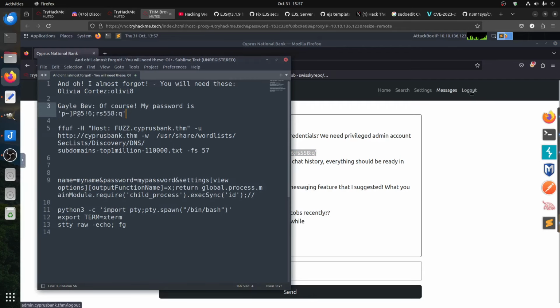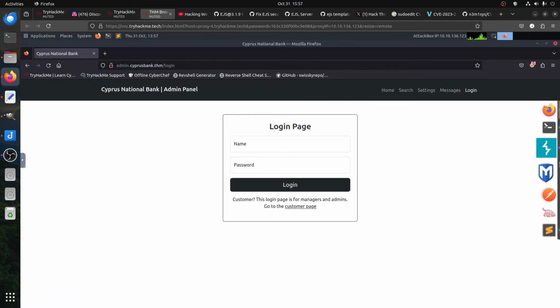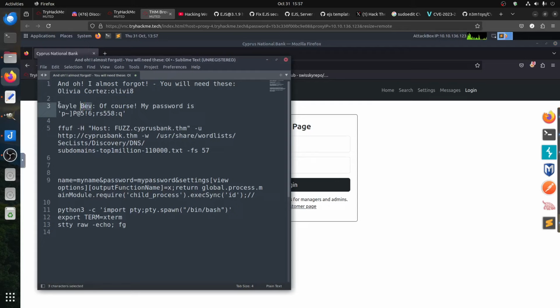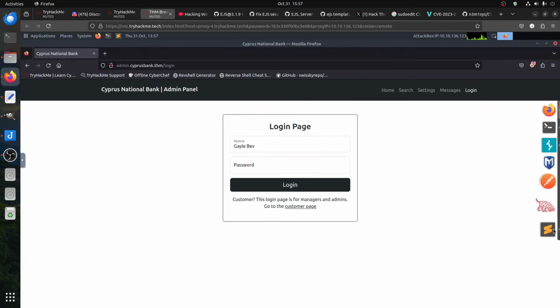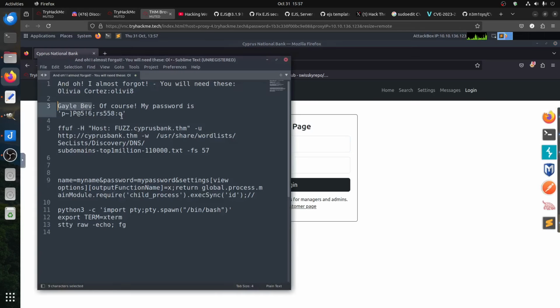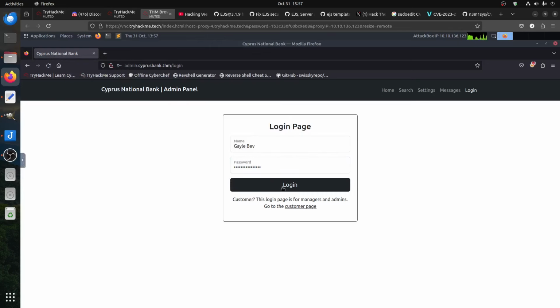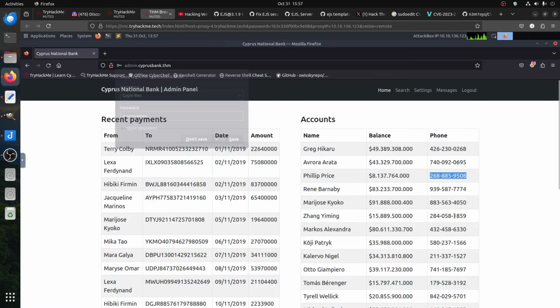Now, because we got this, we don't need to stay as this normal user. We can jump straight to this guy, and his name is Gary Bev, and then we have the password for this guy. So this password, it's a dangerous password, and then we log in, and we have this.